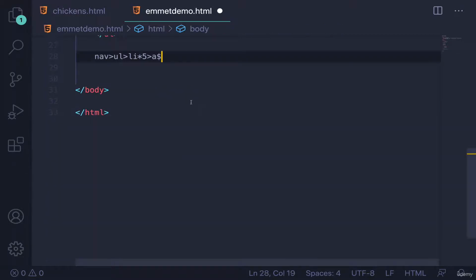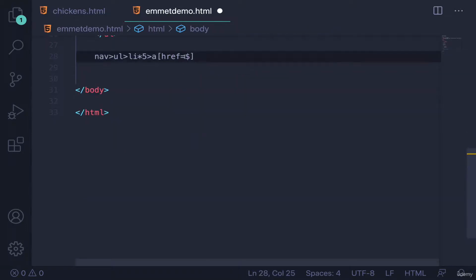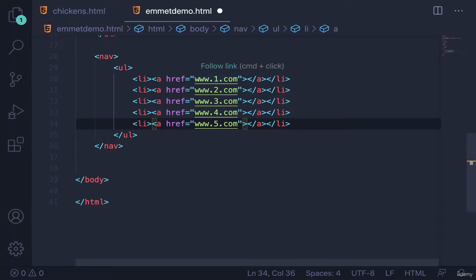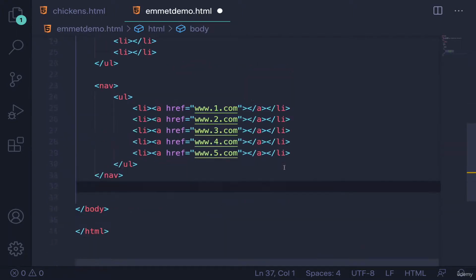The syntax to set an attribute like href looks like this right here. Href equals, and then I could put the $ sign there. And now we have href equals 1, 2, 3, 4. It's kind of odd to do that, but it's possible. We could do something like href equals www.$.com. And there we go, www.1.com, 2.com, 3. Maybe you won't need this right away, but it can be nice if you need those numbers.